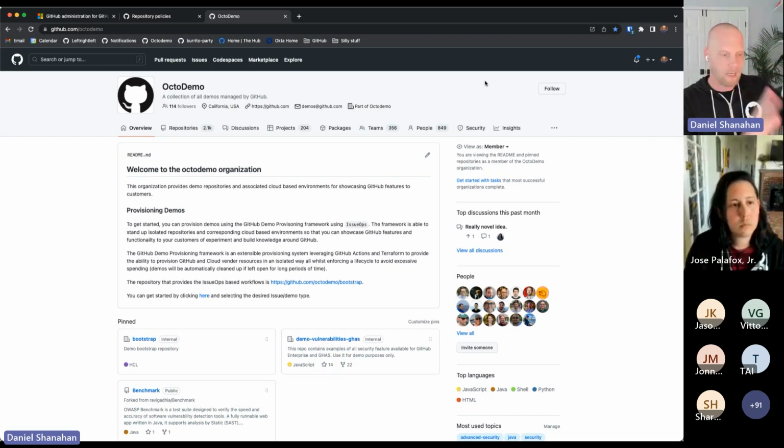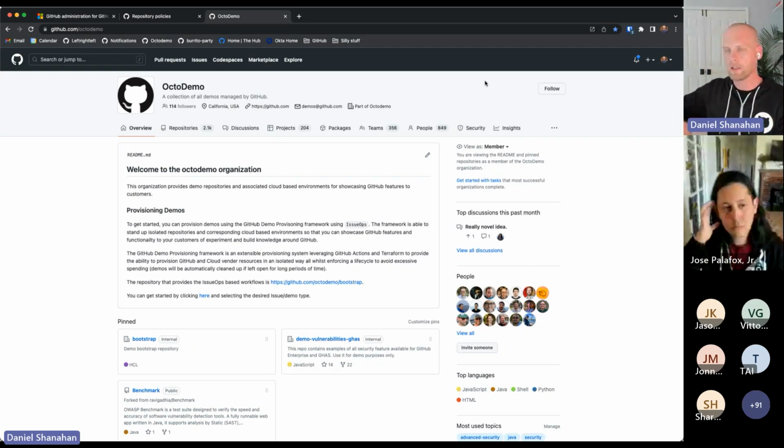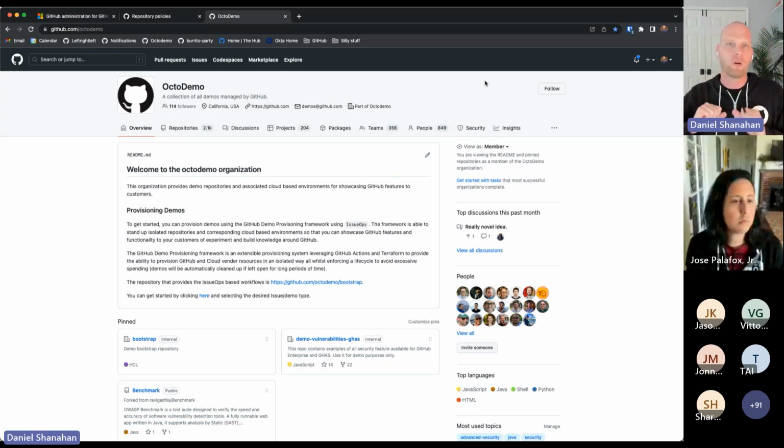We're talking about the administration of it. We're talking about turning on the features. But now let's shift gears a little bit and take a look at this from the perspective of a security engineer who needs to get a sense for how many vulnerabilities I have inside of my environment.